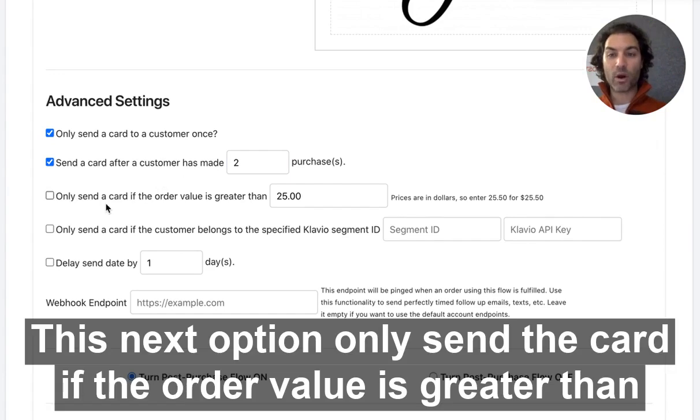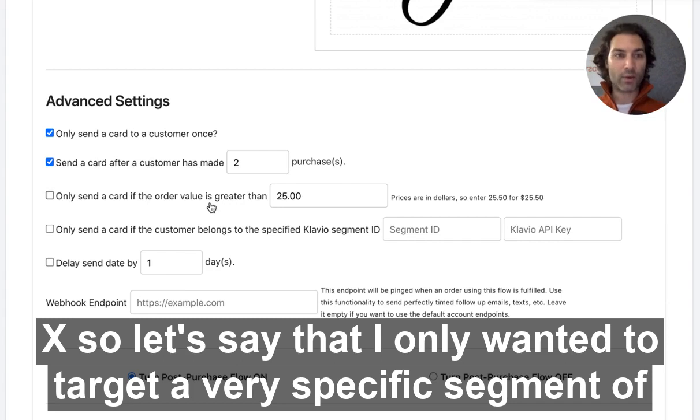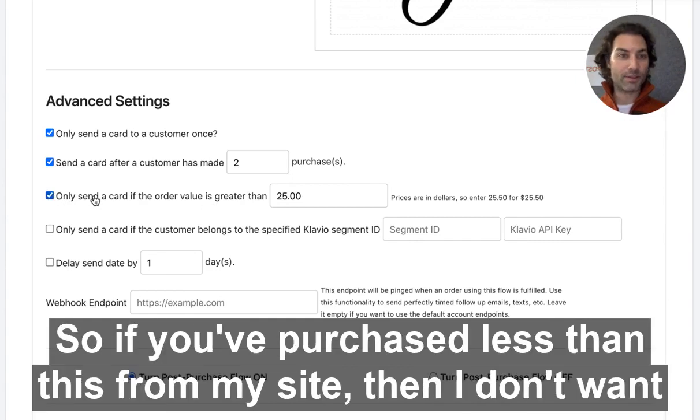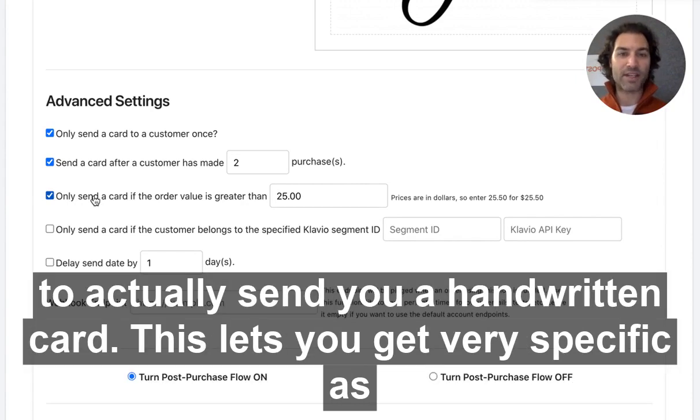This next option: only send a card if the order value is greater than X. Let's say that I only wanted to target a very specific segment of users that have made a purchase of $25 or more. If you've purchased less than this from my site, then I don't want to send you a handwritten card. This lets you get very specific as to who you're targeting.